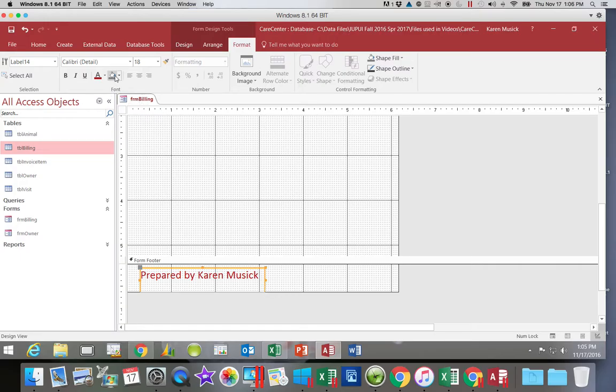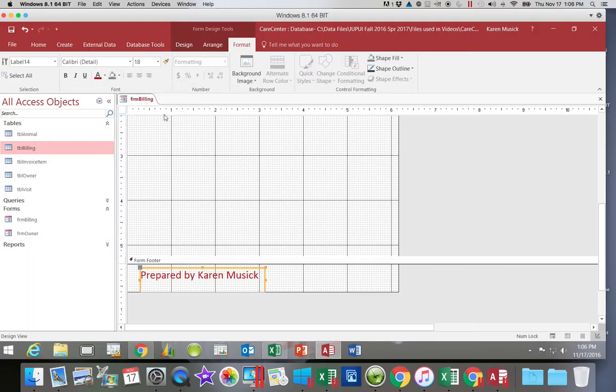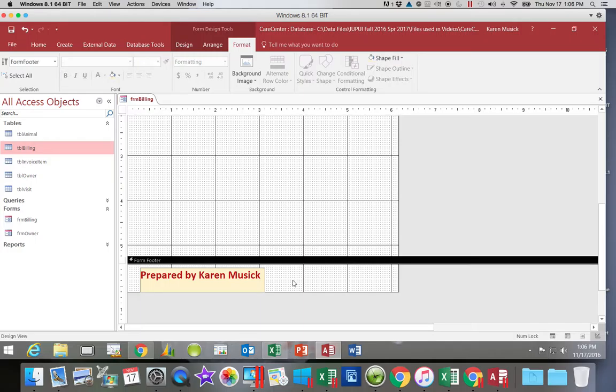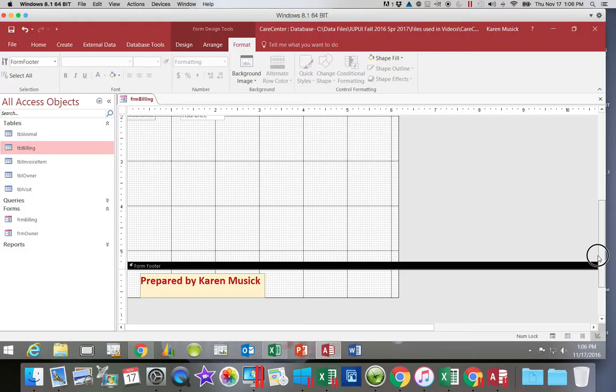And then one thing I could do is I could also, if I wanted to, add a fill color. So we're going to pick this first gold color. And notice then it would fill in the box with that color. We could also make our letters here bold if we wanted them darker. And now you see what your label would look like. So you can see we've added unbound controls in both the header and in the footer.